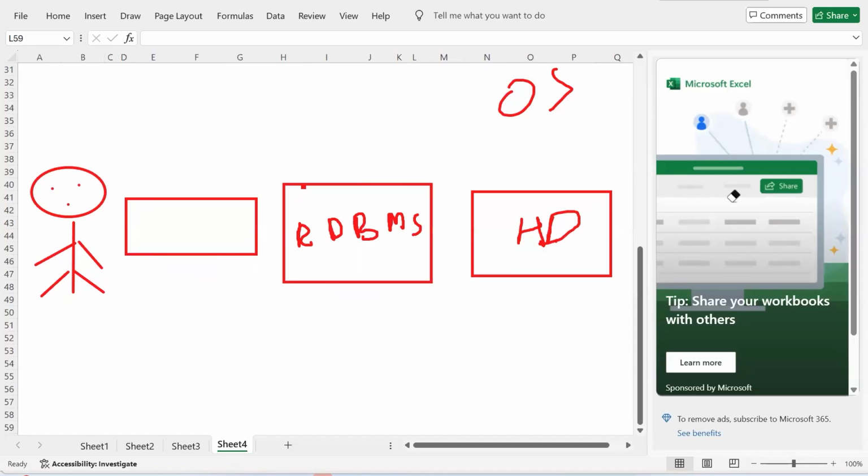Now you can ask, ma'am, this is a mediator, this is a user, and this is the HD, then what is this? This is nothing but a client software. Here you are going to learn two tools. We are going to install two tools: one is MySQL Workbench and another one is the MySQL command line. We use these two tools in order to write our queries.